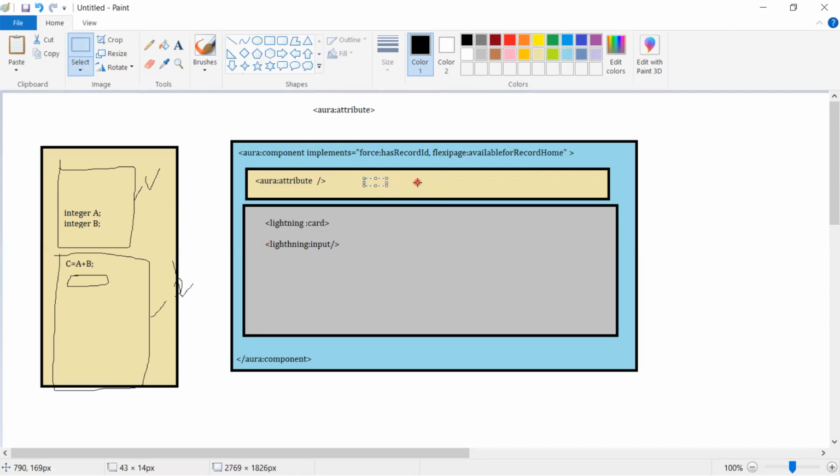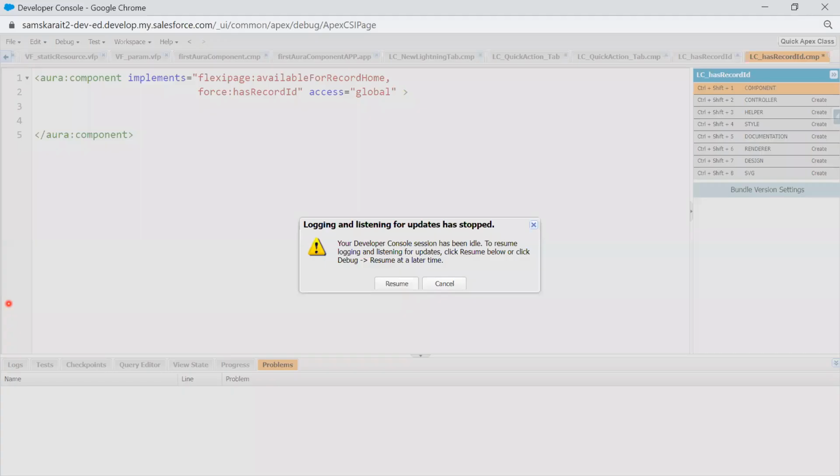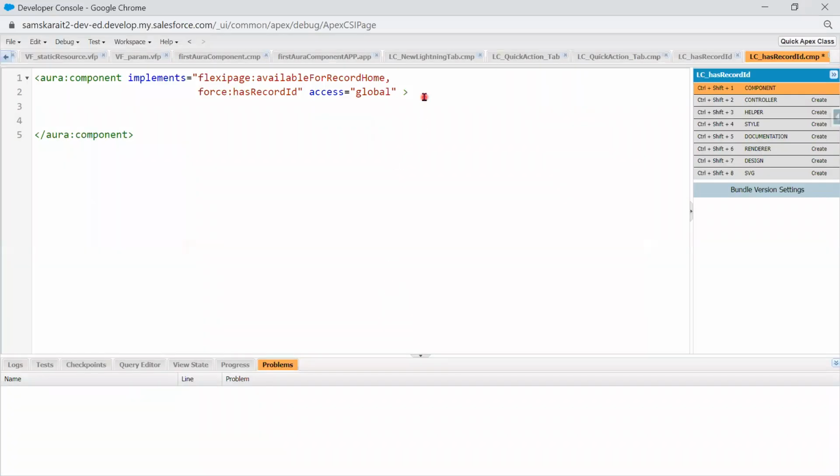Can we declare an Aura attribute within the lightning card also? Ideally, that is not suggested. I'll show you that. Wait. If you declare this integer and then C equal to A plus B, what will happen? Rows or double. Right. Now let me go to the lightning.